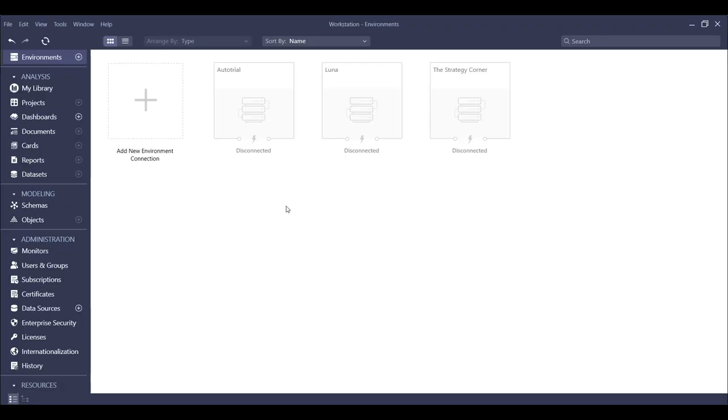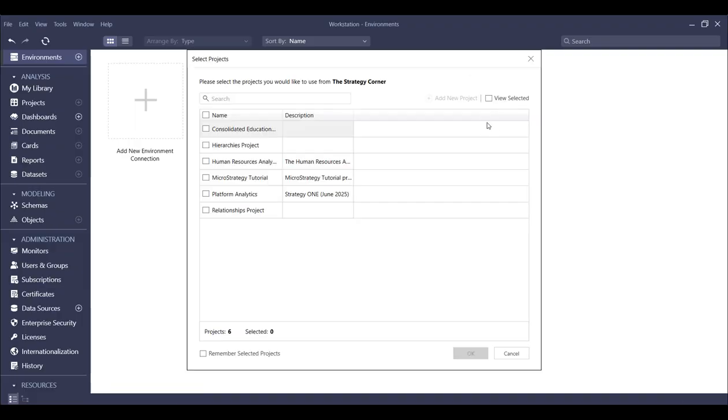So let me start with Workstation. As you can see here, I have Workstation open. And the first thing I notice after opening the tool is that I have the environments blade. And here I can connect to my different environments. So think of it in your company like the production, development, or testing environment. Those are all available in here. And the first thing you need to do is set up this connection. And of course, once the connection to the environment is defined, you connect to it.